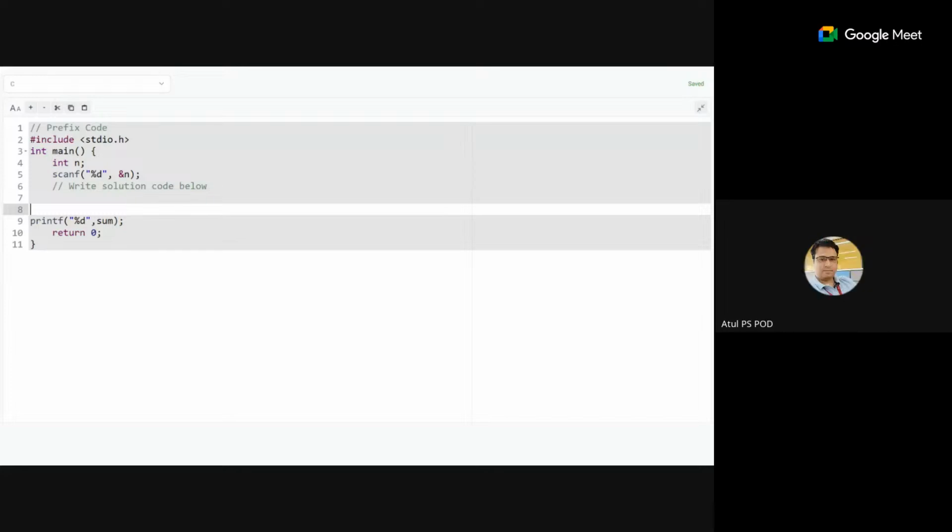Before writing the code, don't go to the editor. Just take paper and pen, read the problem statement and solve it on paper. You have one integer input n, and you can take any value for n. Just calculate how you are calculating the sum of the first n natural numbers. Then, after getting the logic of how you solve it on paper, just convert that into code line by line.